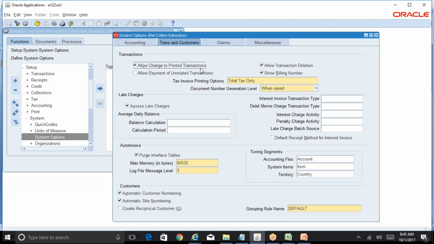So obviously when you are sending an invoice copy to the customer, you are not ideally supposed to make any changes to that invoice. But for some practical business reasons, you have printed the invoice but not yet sent it to the customer, and you realize there are some mistakes and you want to make some changes on the invoice. So this checkbox, allow changes to printed transactions, will help you. If you check this checkbox, the system will allow you to make changes to the printed transaction.